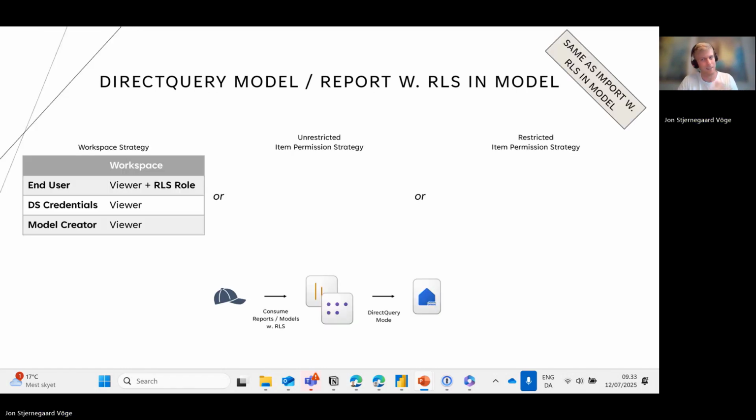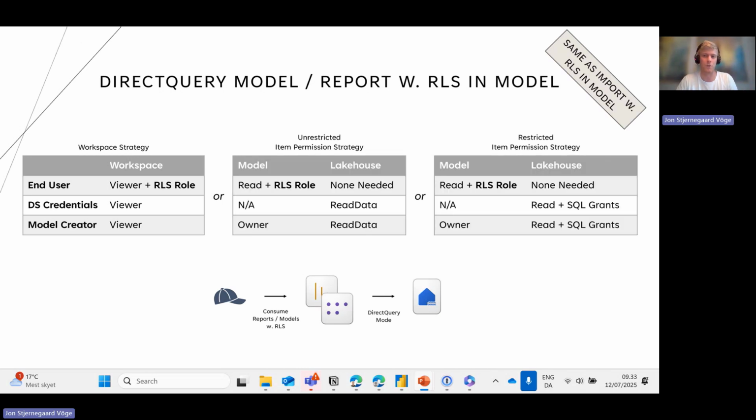What does that look like? It's actually the same as import with row-level security in the model as well, except you need to set up data source credentials to not use single sign-on, but use the data source credentials, of course. So the only gotcha here, and I should have highlighted that a little better, that's the beauty of running a session for the first time, is that the data source credential that you use for a direct query model is, of course, essential for passing through data, right? You need to make sure that you're not enforcing single sign-on for this to work. Otherwise, your users will need read data access or read plus SQL grants in the lakehouse as well.